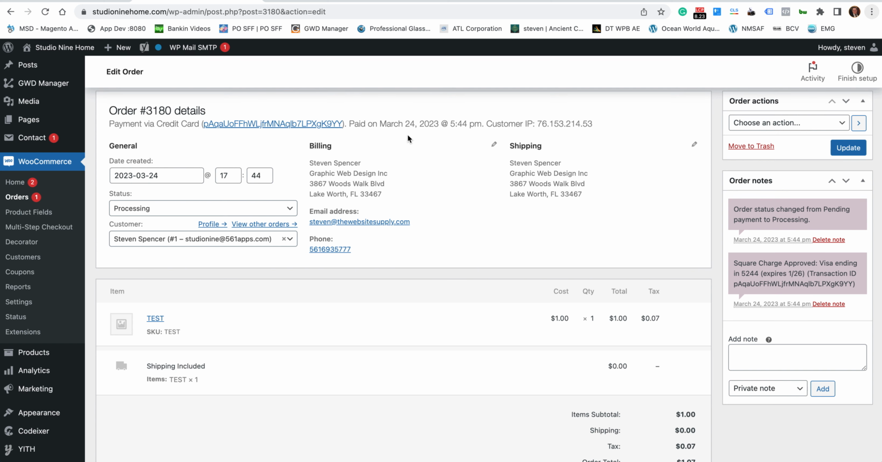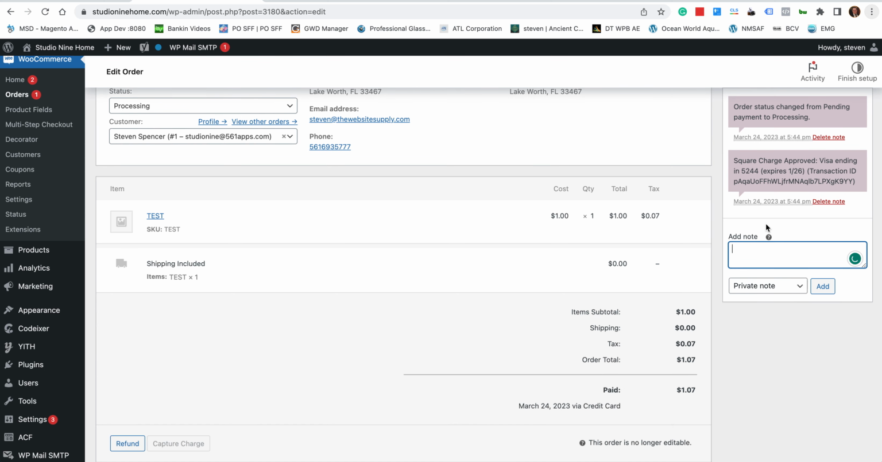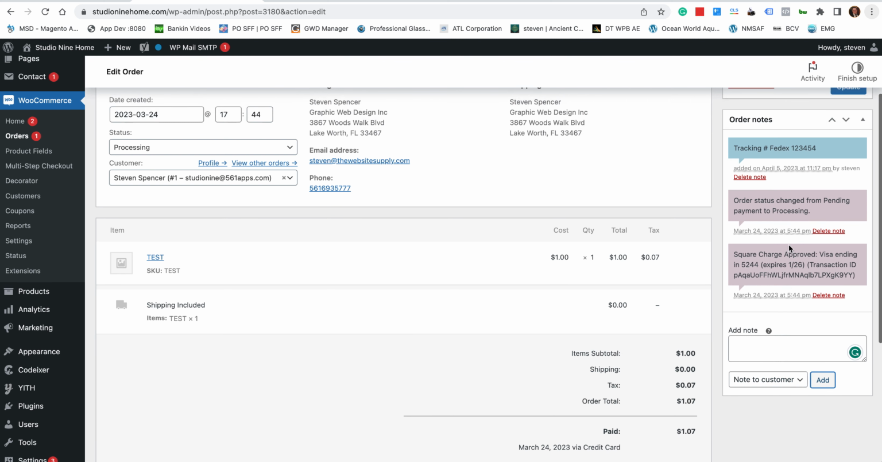And then you see this notes section here. You can actually add private notes, or you can say note to customer, which will actually send them an email. So if you wanted to, per se, add a tracking number, you can do that here and then say note to customer, click add, and it will actually email them the information.